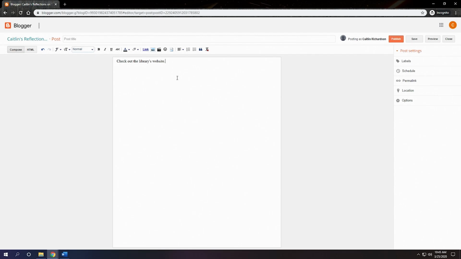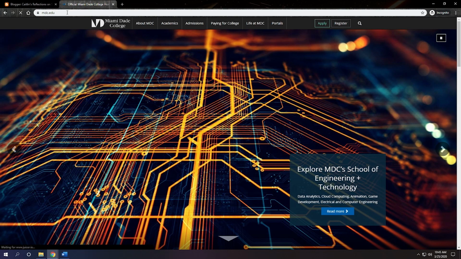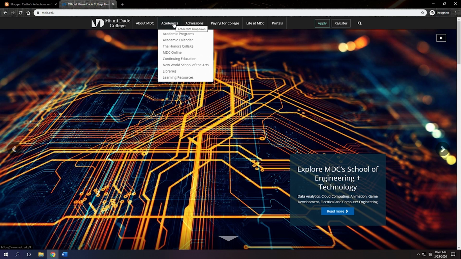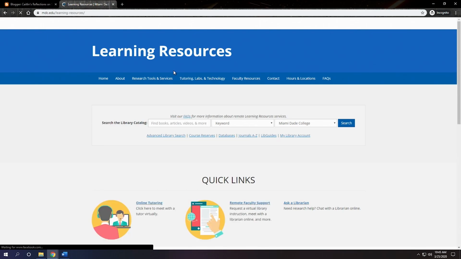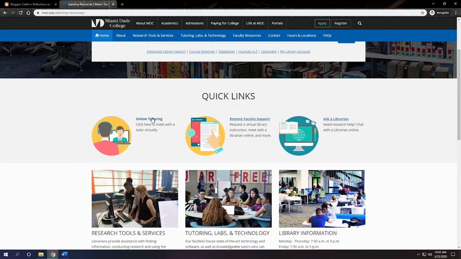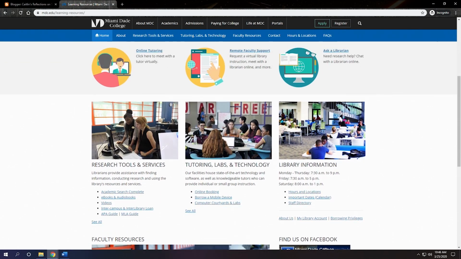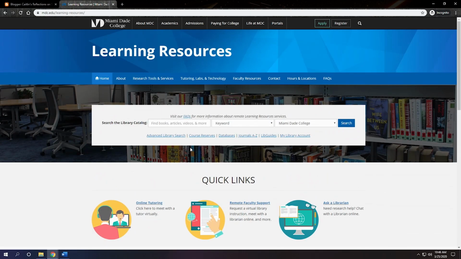here. So what I'm going to do is open a new tab and go to the Miami-Dade College website. From here, I'm going to click on Academics, go to Libraries. This is the Learning Resources homepage. From here, I'm able to search our library catalog. I have quick links and other links to take me to research tools and services, tutoring information. There's so much that this website has to offer. So I want to make sure I link to this in my blog.